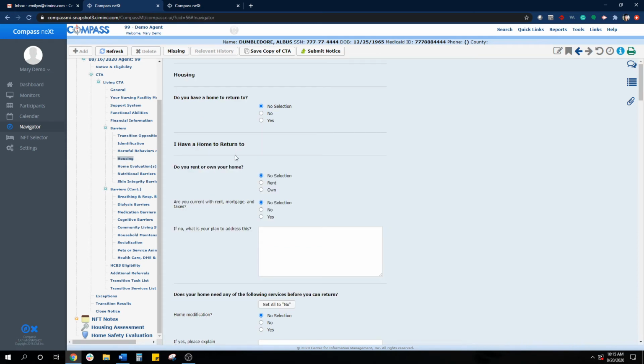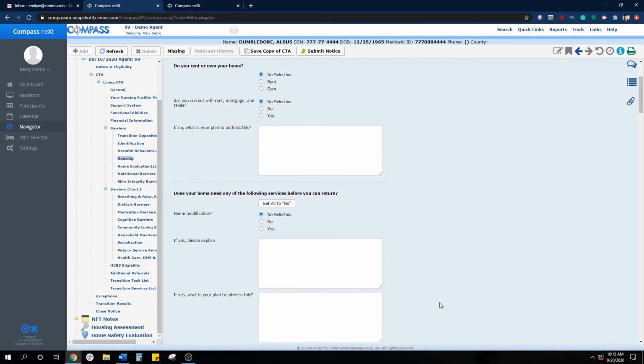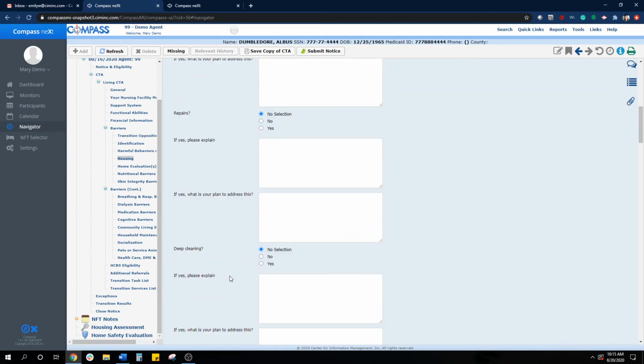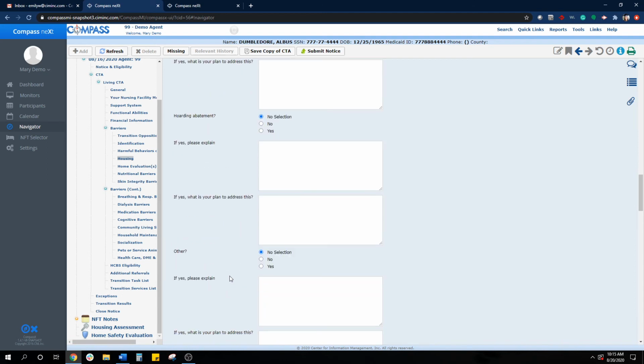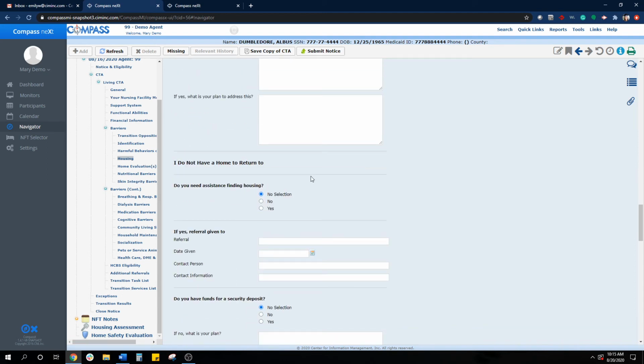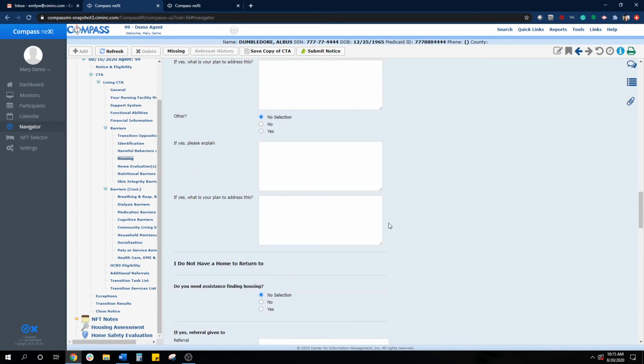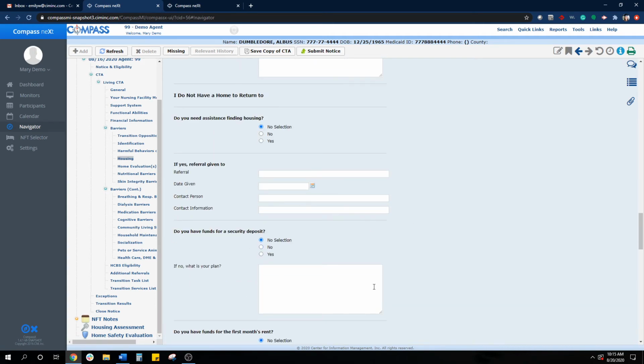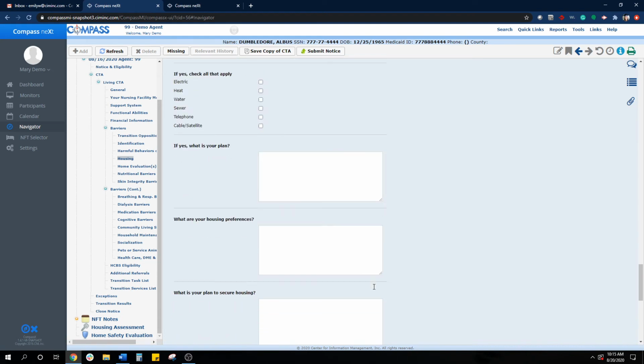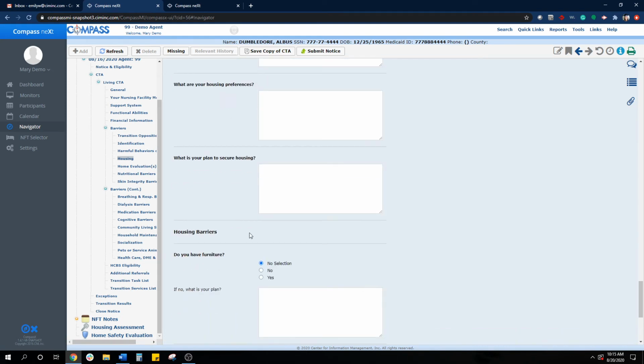In the housing section, it's broken up into 3 sections in itself. The "I have a home to return to" section: you would answer these questions if the participant has a home to return to, so that's how they're narrated. And then there's the "I do not have a home to return to" section. So if you don't have a home to return to, you would skip the first and just answer the "I do not have a home to return to" section. And then lastly, there's the housing barriers.